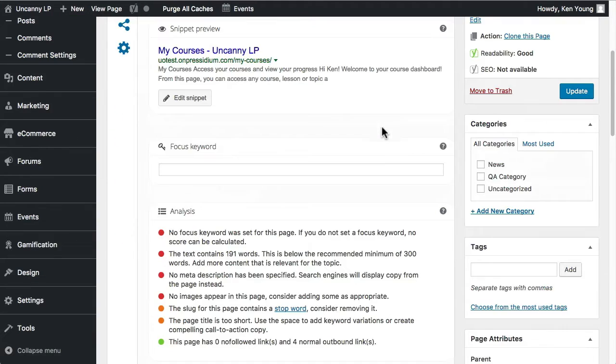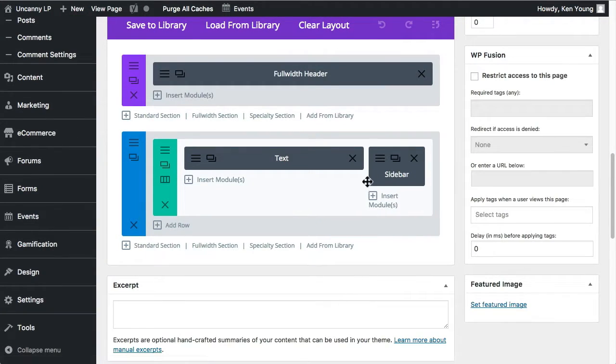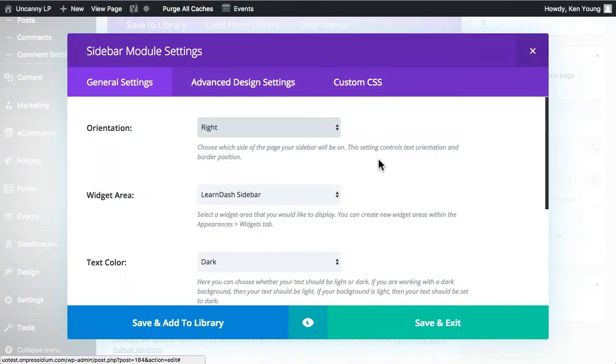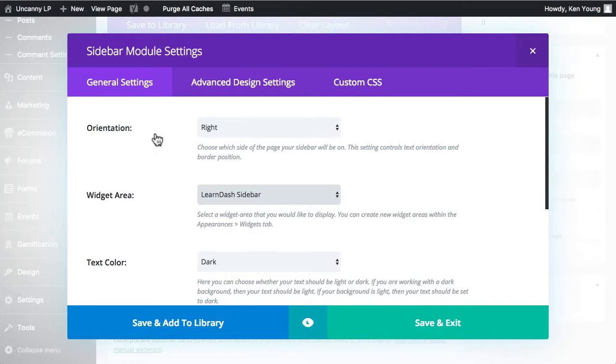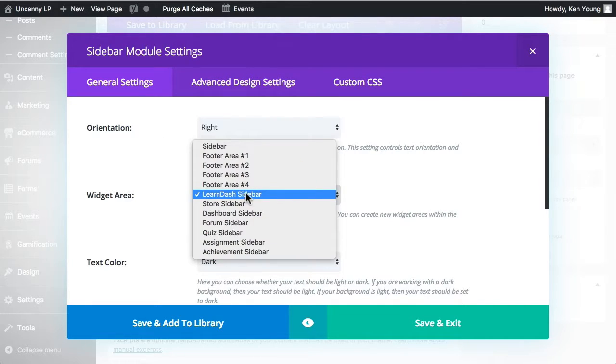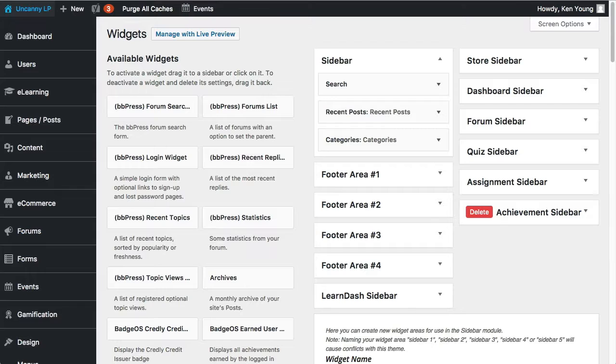It works a bit differently than posts. And if I go down to the builder, you can see again, just like on that blog archive page we had, we've got a widget defined. So there's a sidebar module in the Divi Builder, there's a widget area that's set here, and now it's set to Learn-Sidebar. So that's a little different. Let's take a look at that one.